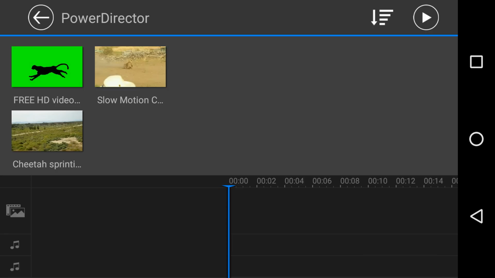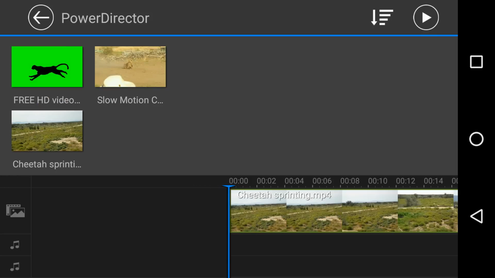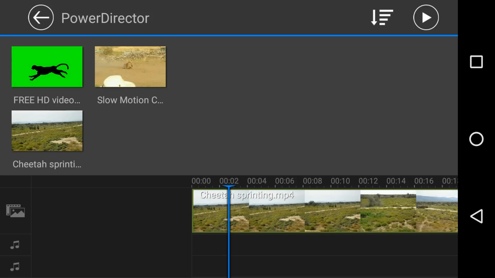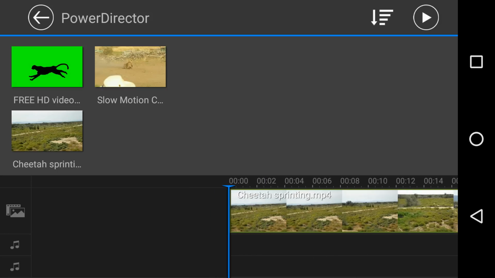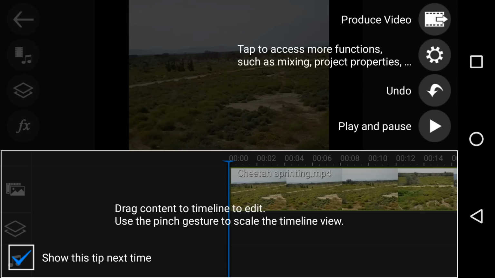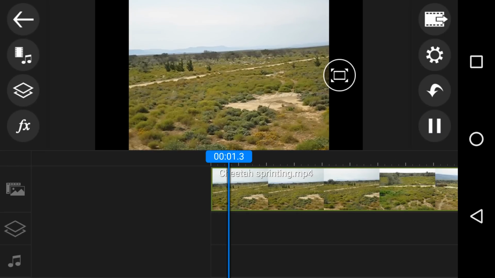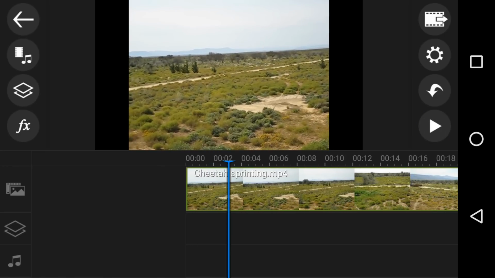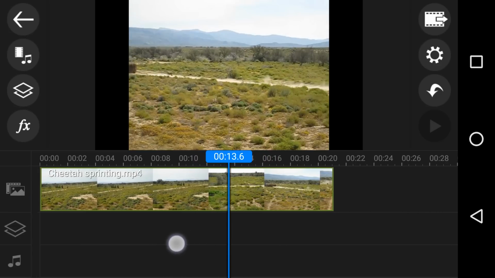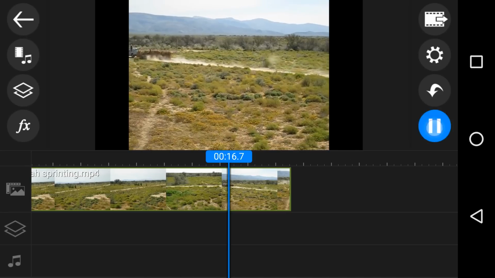So let's get started, and what I'm going to do straight away is add in the first clip, which is a cheetah sprinting, and it's a landscape view. Then after that, I'm just going to come back so you can see exactly what is going on. When we play this clip, I'll just wind it to the end because I've had a little look at it before, and the cheetah is coming flying in there, look, really fast.